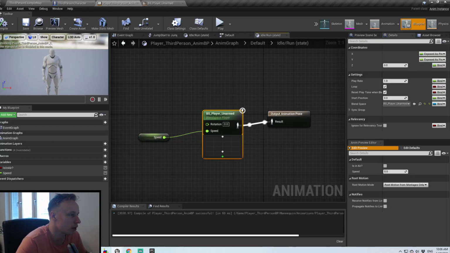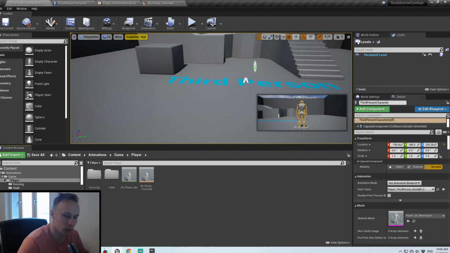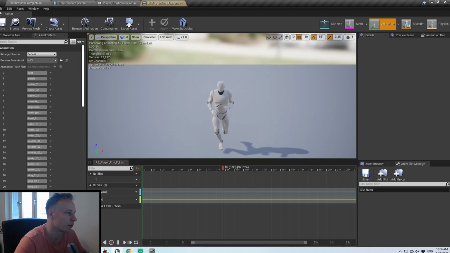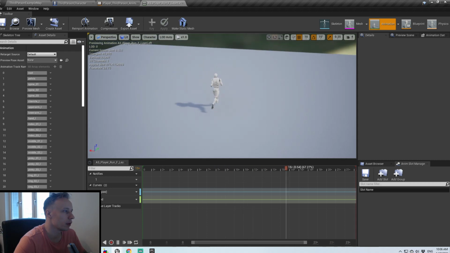Let's add the rotation value. Actually, let's first do the leaning animations. So if you go into your running folder and duplicate this one, Control D for duplicate, and you have AS player run _F, we are gonna add lean right. Duplicate again, lean left. Perfect. So if you open, we start by lean left.